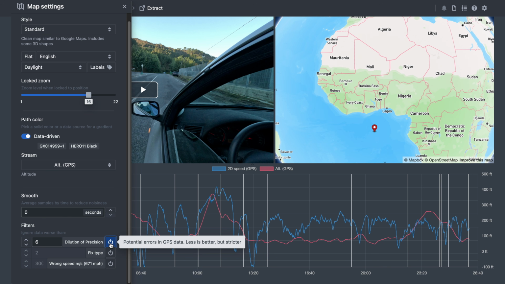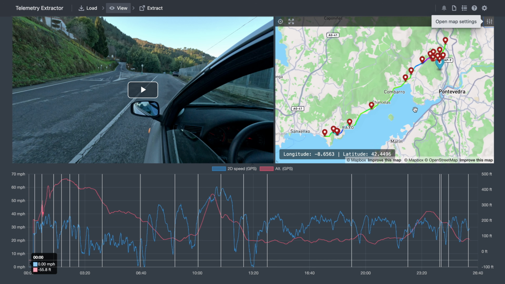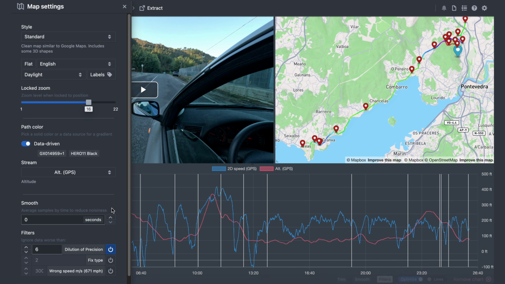If we enable the filter, any location worse than 6 will be discarded. And once we fit them up to our new route, it looks much better. Filters don't make miracles, but they can save a project where most of the data is good and you just have some bad samples.